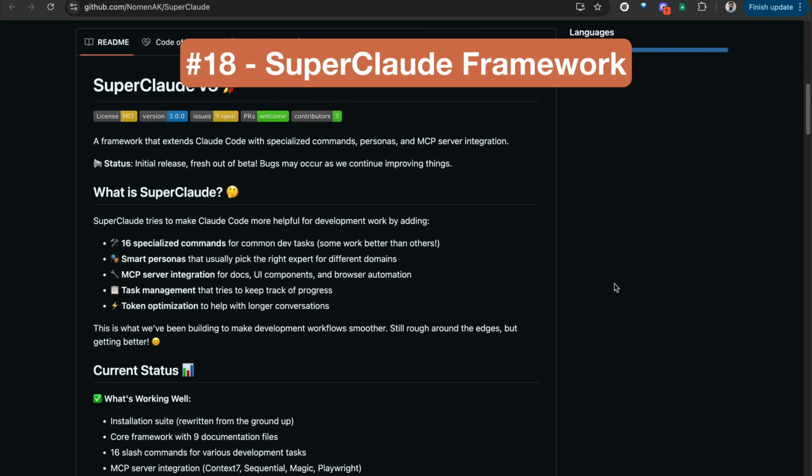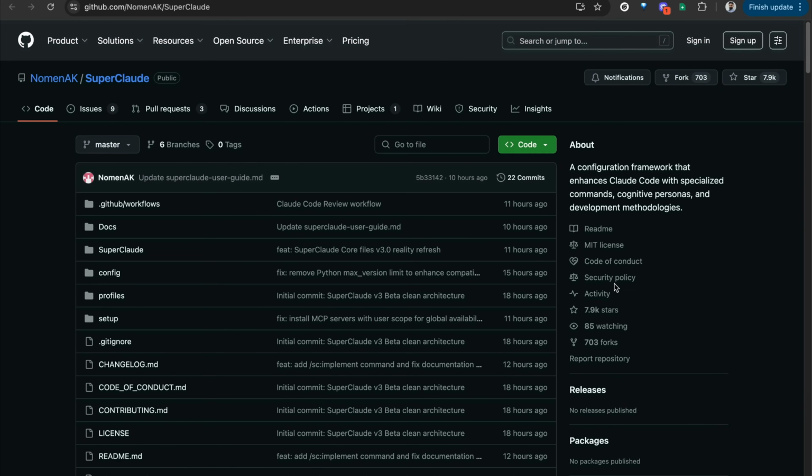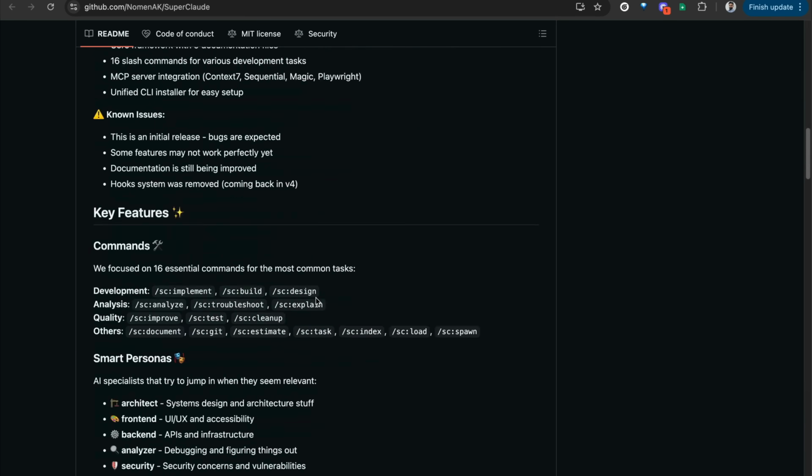Now, if you're wondering that there are a lot of things that you have to keep in mind, there are a lot of tips and tricks. So there are some third-party packages also that you can leverage. This is called SuperClaude v3. Now, they are extending the capabilities of Claude Code with specialized commands. They have created some custom commands for you, some personas that they have defined, and some MCP server integrations. So this is the version 3.